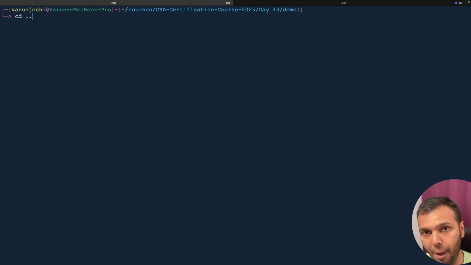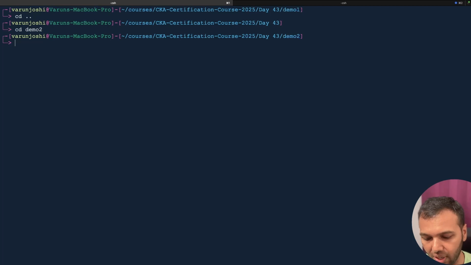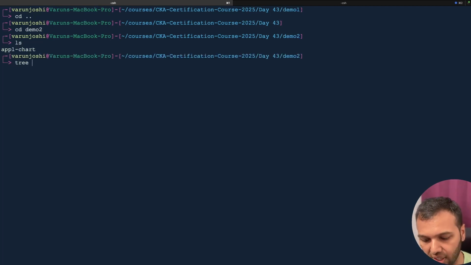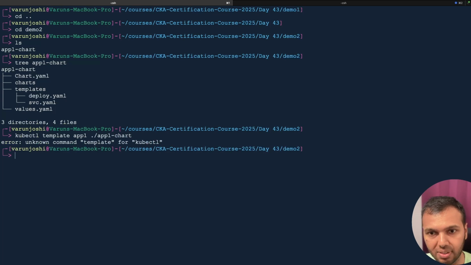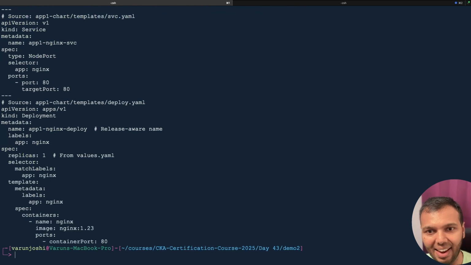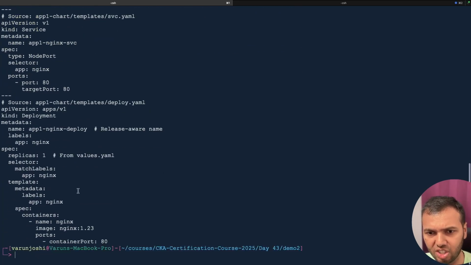Then I will go to the terminal. I will cd back. I will cd into demo 2 and then here I will ls. I see app1 and chart 3 app1 just to be sure everything is intact. I will just run the template command again, helm template app1 and then it is app1 chart. I'll press enter. I have to write Helm, not kubectl. I'll press enter and you see it is Nginx 1.23 and replica is 1. We didn't change anything else. We just changed the image version and that is 1.23 now.